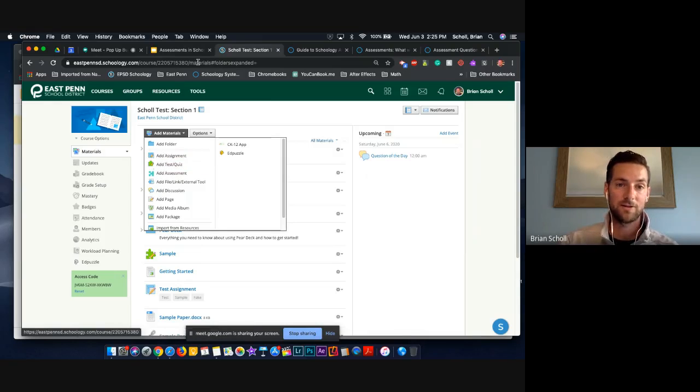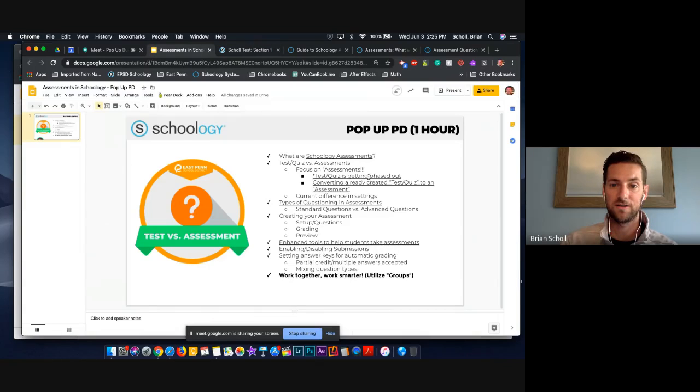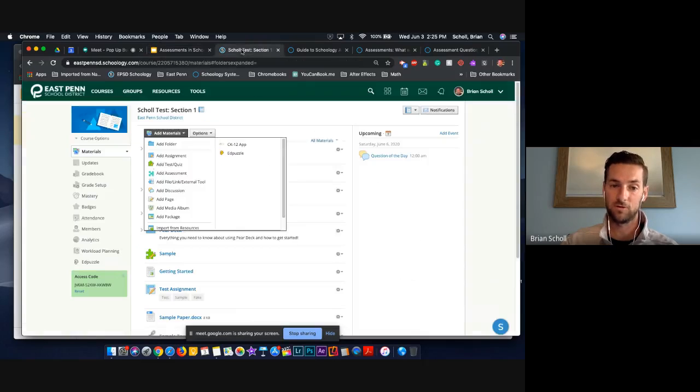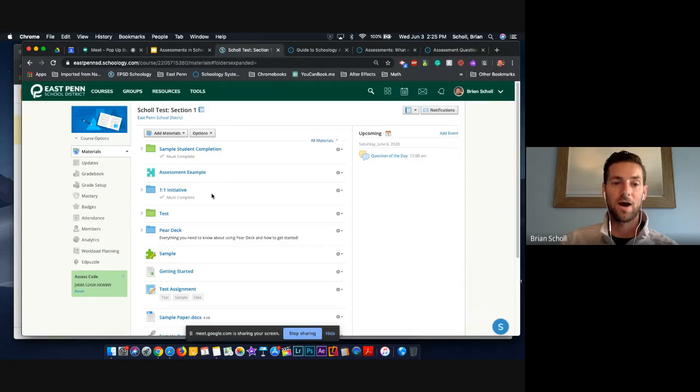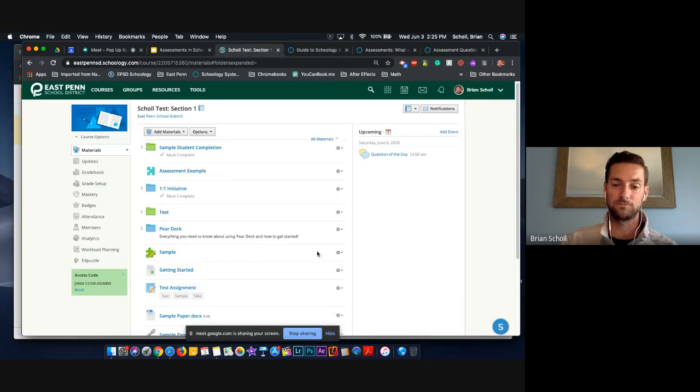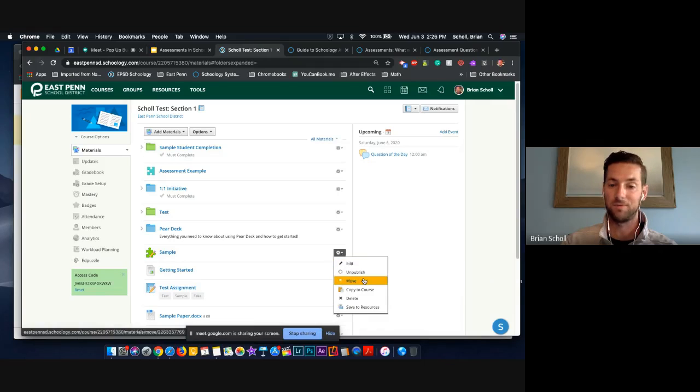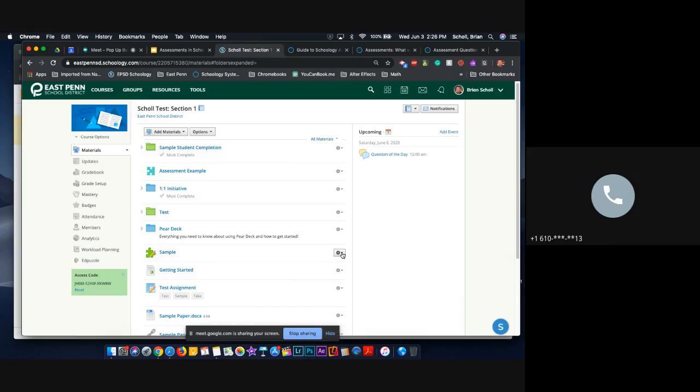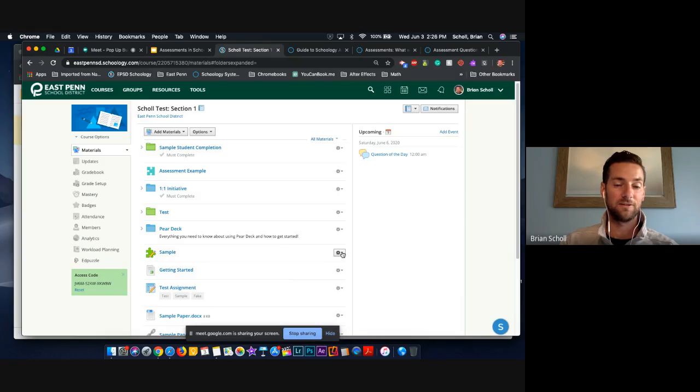So going back to this agenda, there's a spot here that says how to convert an already created test quiz to an assessment. I'm going to show that real quick. I already have one that's created, called sample. When I click this little gearbox, I see my typical options that I've seen before, like edit, unpublish, delete, save to resources, things like that. In order to convert it, and this is why we say best practice is to create it inside of your resources, I've already saved it to my resources because that's where I've built it.